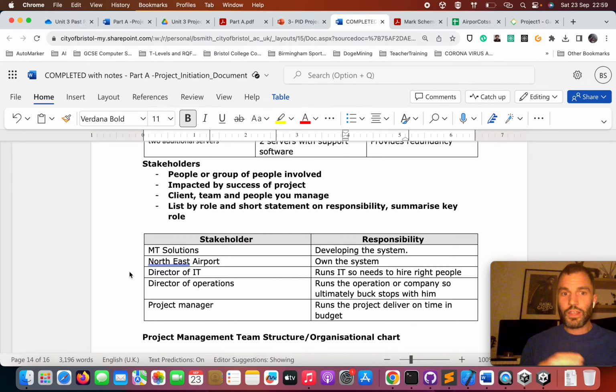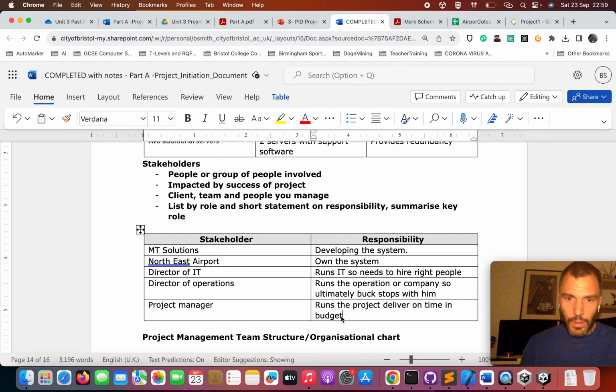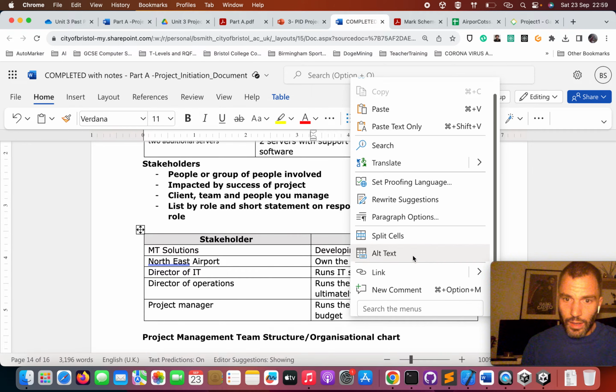The Director of IT, Mrs. Evans, Director of Operations, Mr. Ward. And you have to then say who all of these are, including Project Manager. And I think you should put in one more. I'm going to add that in, if I can.